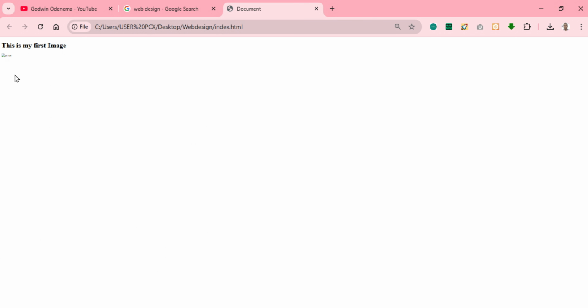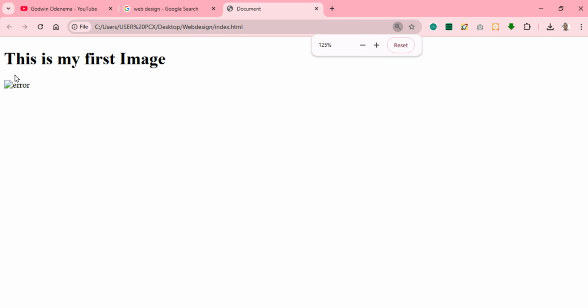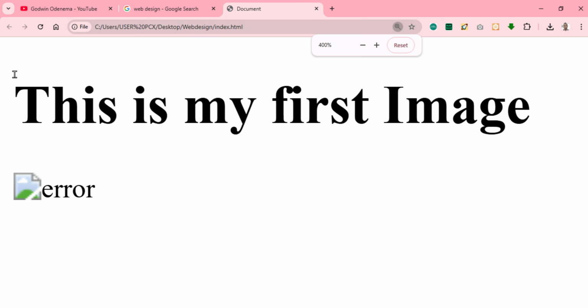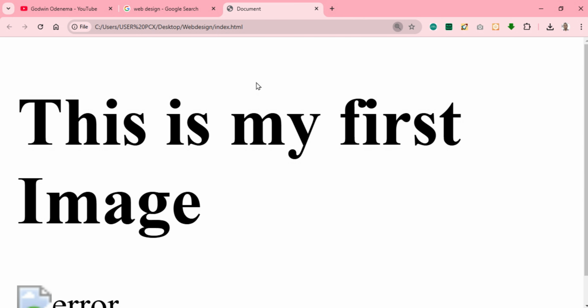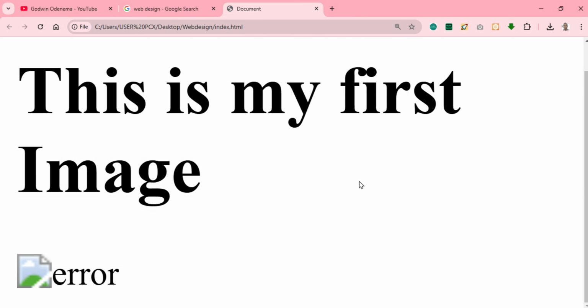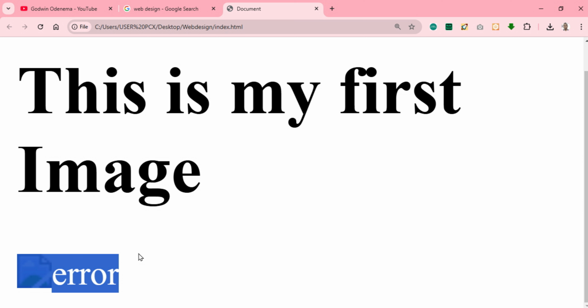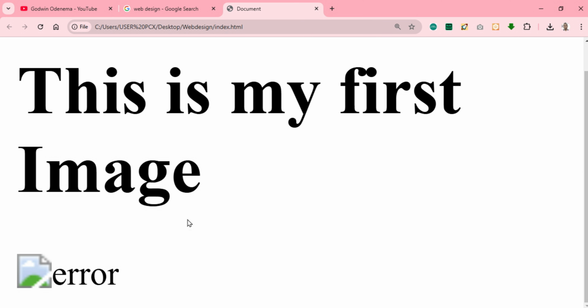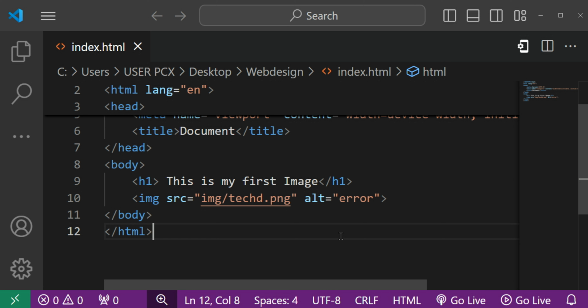As you can see, look at what displayed. This is what displayed. Error. Are you seeing? So that is the main function of the alternate. So in case that one cannot display, it will display the other one, because a lot of things do happen at times. So that's the function of the alternate. So let me remove this.